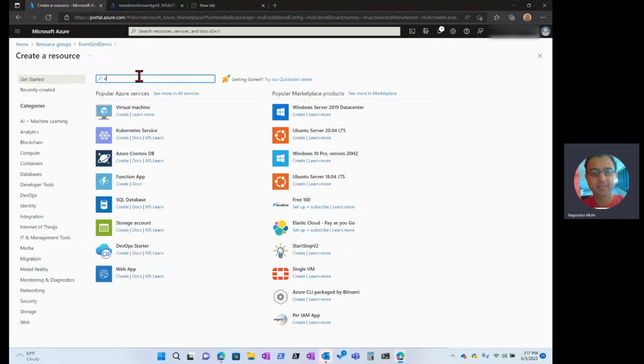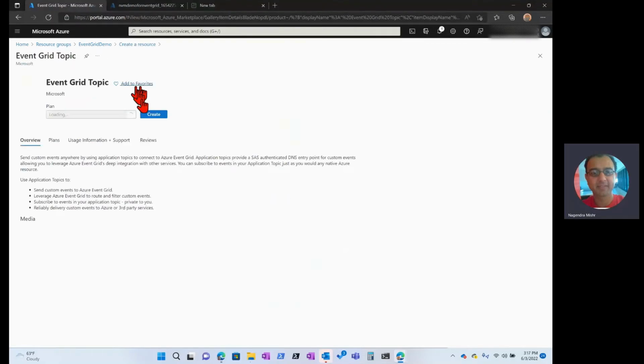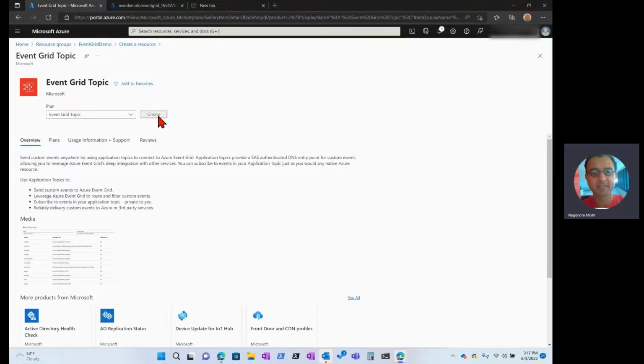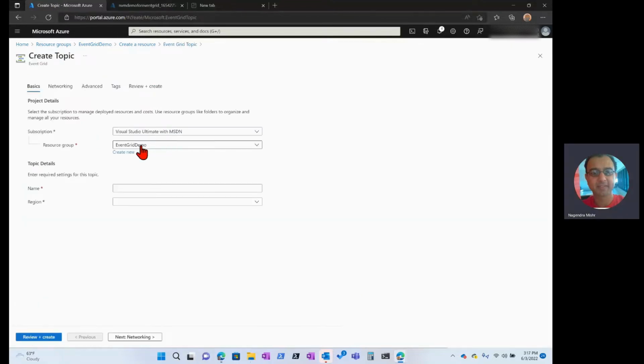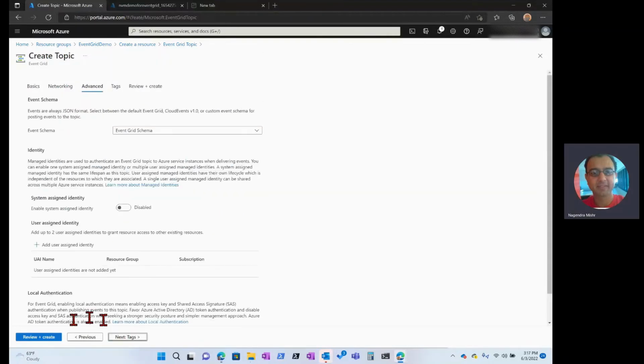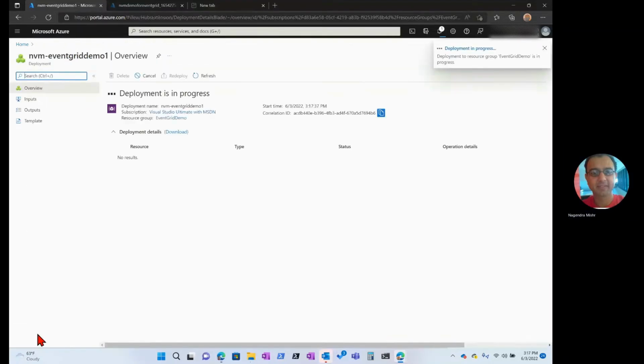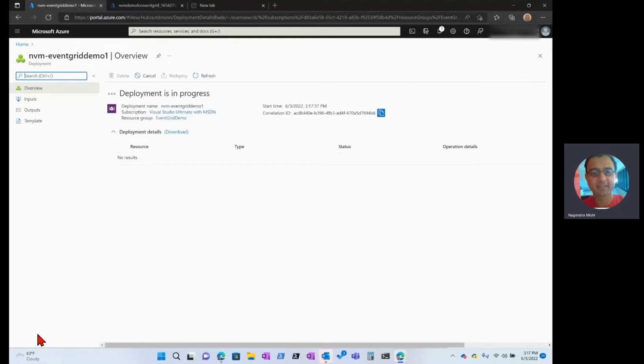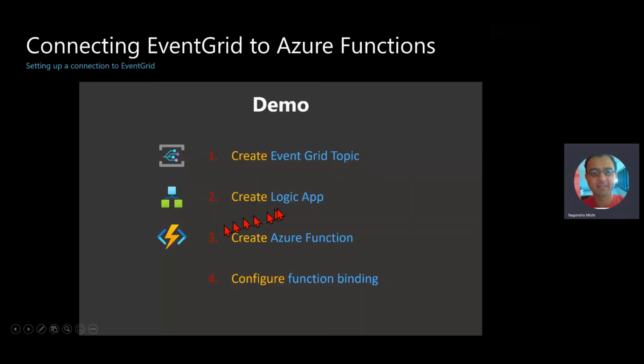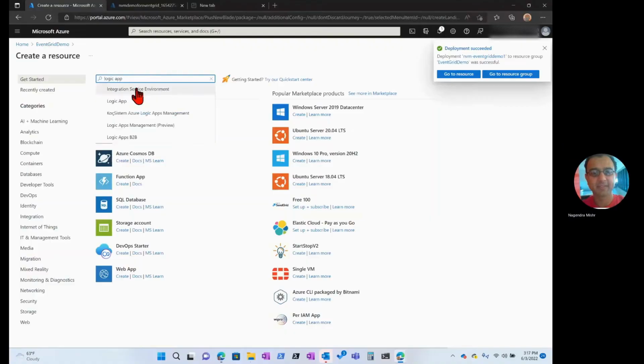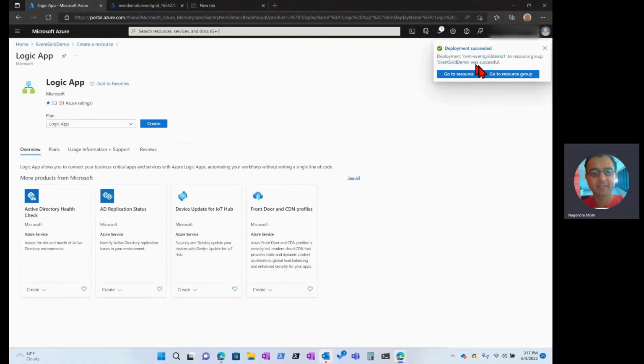Just search for Event Grid topic. There it is. Let me create it. The region's going to be US East. Nothing special here. Let's just create it. Okay. So while that Event Grid is being created, the next thing we need to do is create a logic app. And it looks like my Event Grid has been created successfully. That's good.